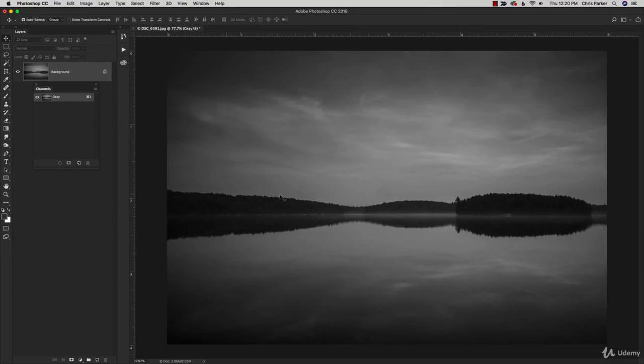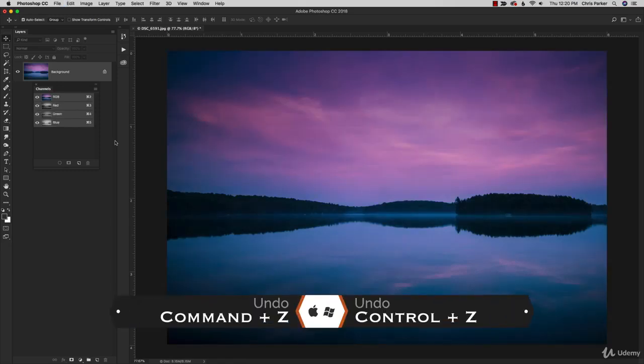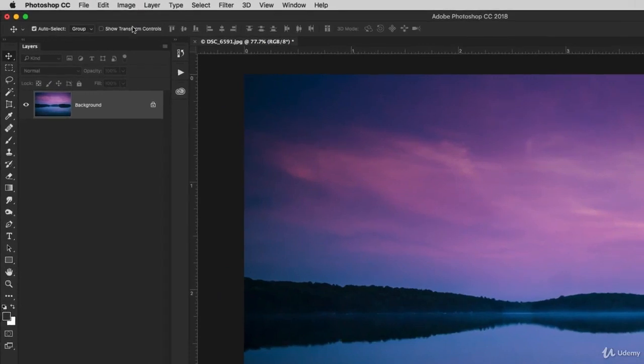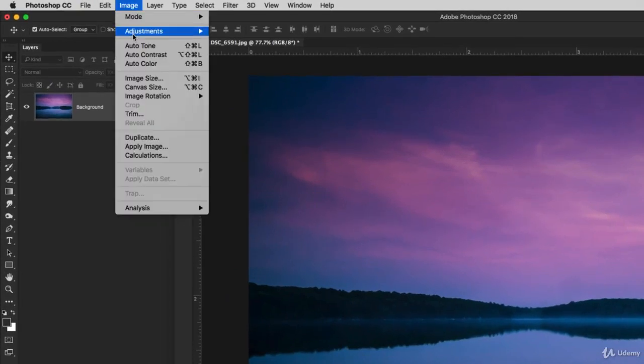So again, we have another color to black and white conversion. We get different results, and now we only have 1 channel versus the 4, and the end result really isn't all that inspiring. Okay, let's go ahead and undo that again with Command or Control and the letter Z. I'm going to close my Channels panel. All right, so let's go ahead and check out a third option for converting to black and white.